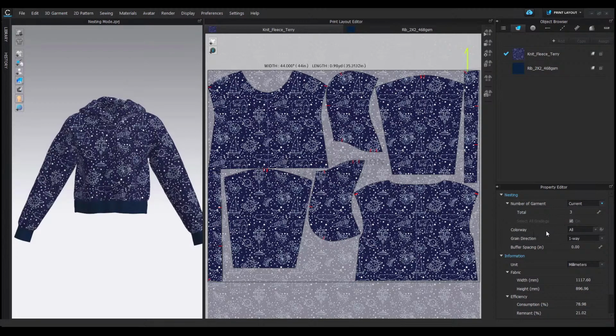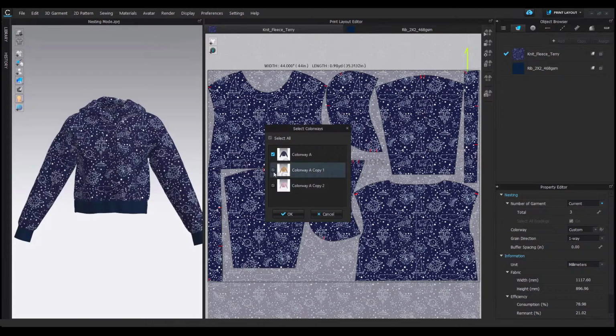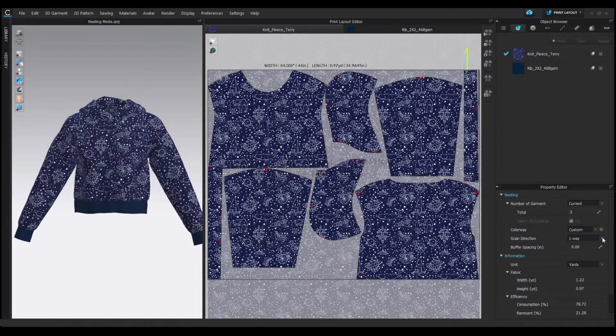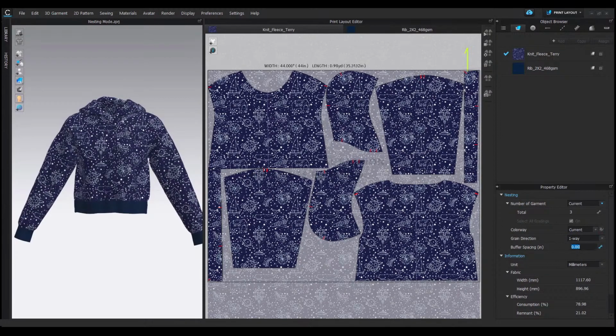You can also decide if you would like any other colorways to follow these nesting settings. You can either choose the current colorway, all colorways, or custom. With custom, you can then use this button off to the right to then choose which colorways you would like to follow these settings. We also have provided grain direction options with one-way or two-way. You also can input your buffering space for your pattern pieces as well.